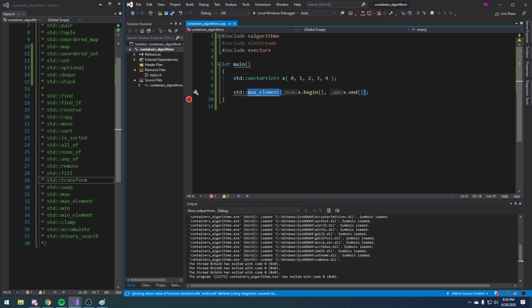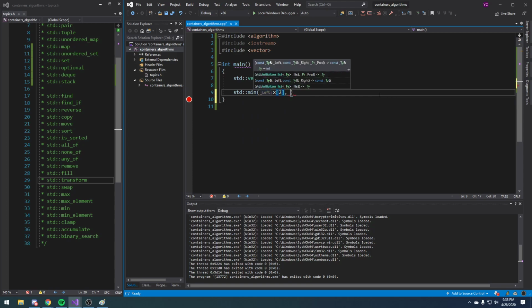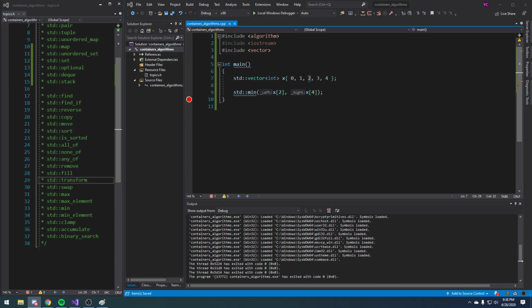Okay. In a similar fashion, we have std min. So we have std min between 2 and 4. This will give me this value. The same thing we have for std max element. We have std min element, which is a range again, x.begin, comma, x.end. In a similar fashion, again, it returns the end iterator if your container is empty, right? This gives you a pointer to 0. This evaluates to 0. Because the lowest value that we have is 0. Now it evaluates to 1.